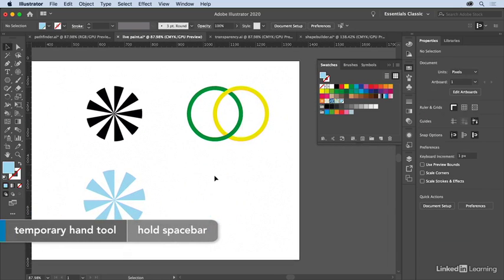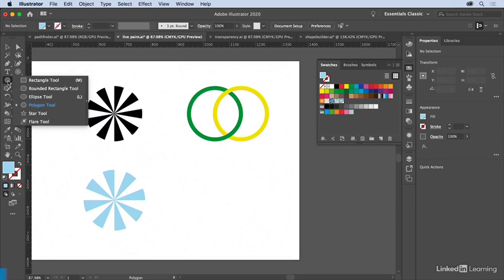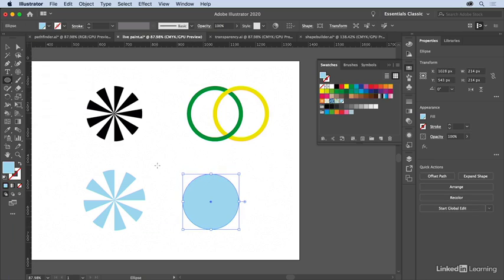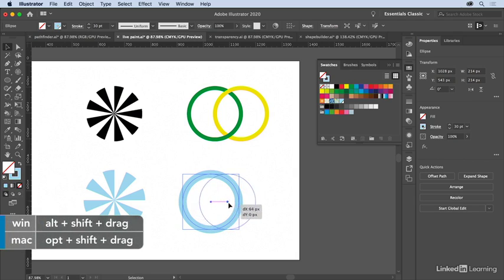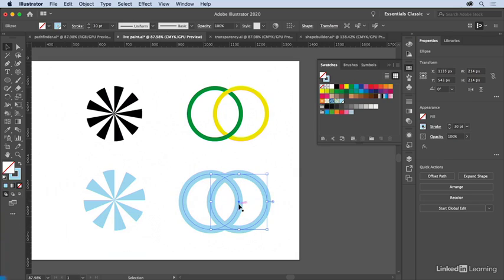Live Paint can also be used to create an interlocking effect. I'll use my ellipse tool, and then I'm going to switch the fill and the stroke. I'll increase the weight of the stroke. Let's make that quite heavy. I'll now duplicate this by holding down the Option or Alt key and the Shift key while I drag away from it. Apply a different color to the stroke of the second one.